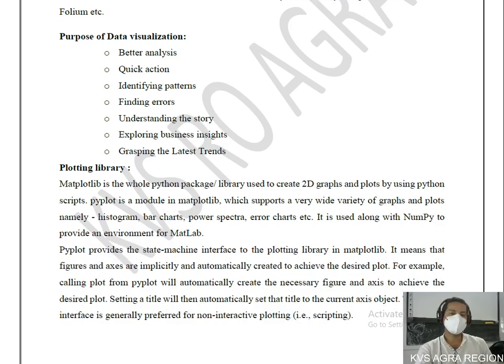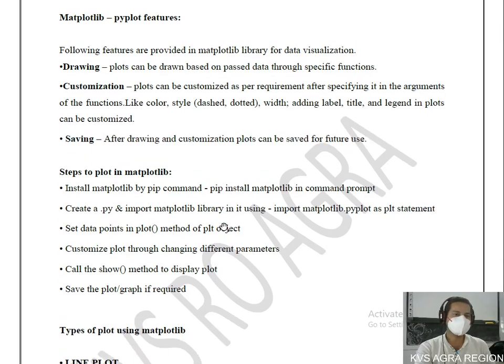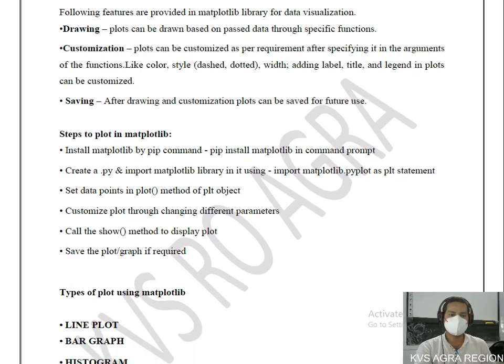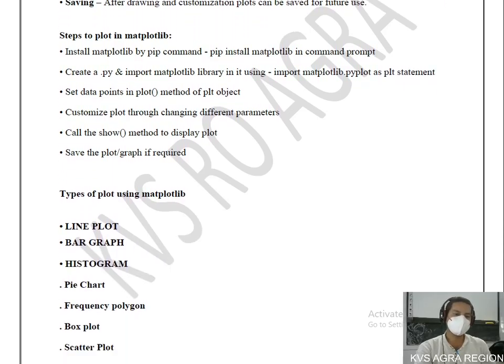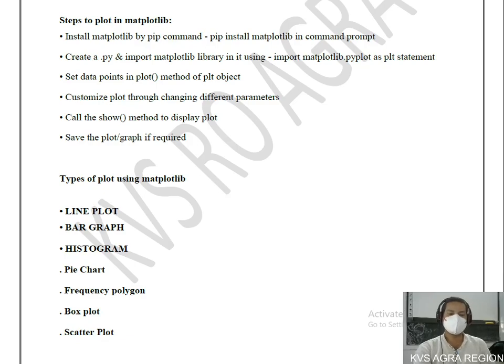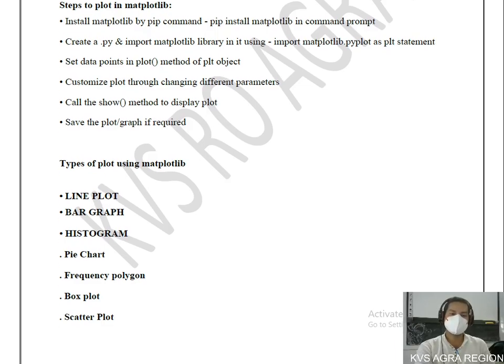So in this lesson, we will go for theory as well as we will try to find out how we can create or develop programs for displaying plots of different types of charts. First of all, there are many types of plots that can be created using the matplotlib library, such as line plot, bar graph, histogram, pie chart, frequency polygon, box plot, scatter plot, etc. In this lesson, we will go for three of them. The first is the pie chart.